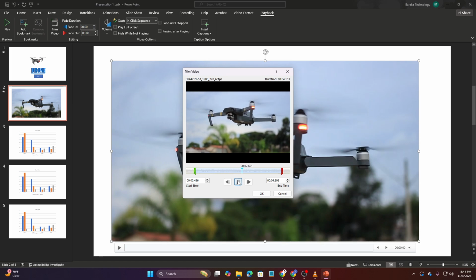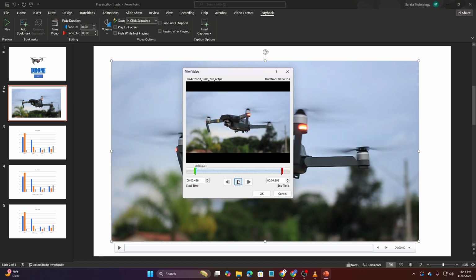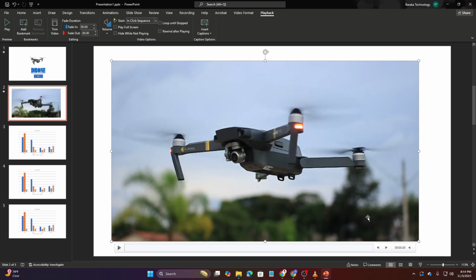Play it a few times to make sure it starts and stops exactly where you want. No awkward pauses or extra seconds. Take your time here to get it perfect. Once you're happy with your adjustments, click OK and PowerPoint will automatically apply your trimming. Now, whenever you play your video during your presentation, it will only show the selected portion, clean, polished, and right on point.